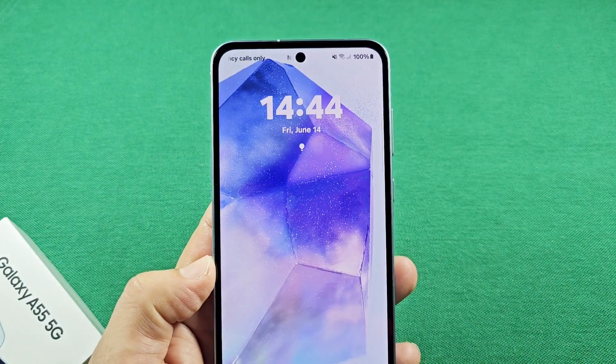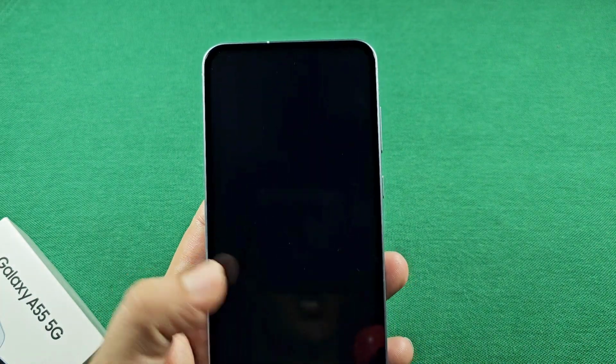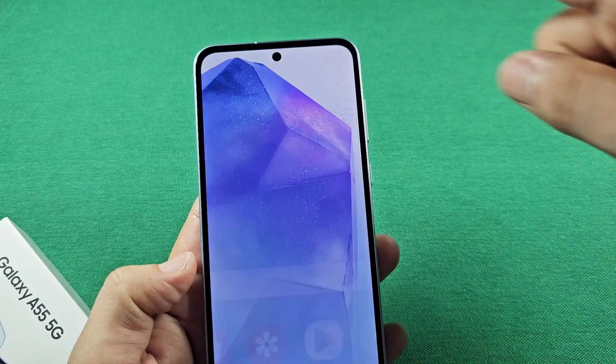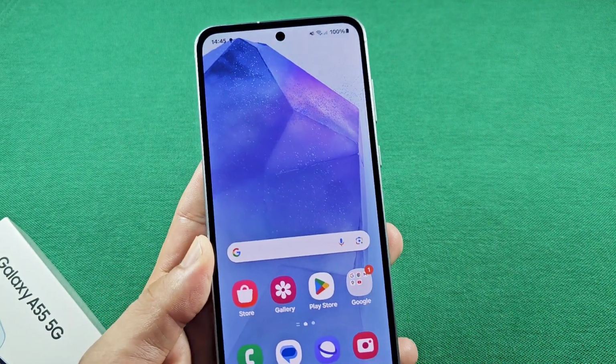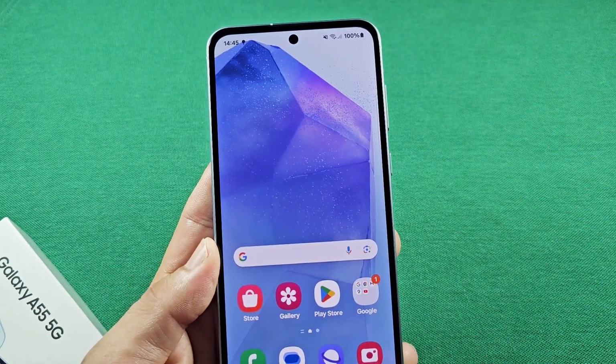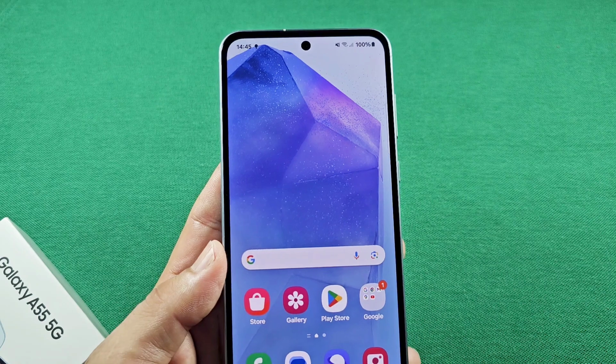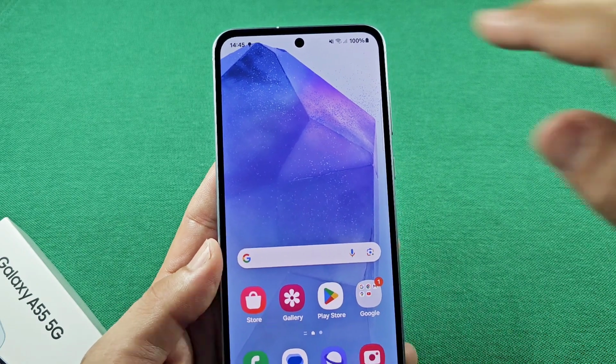Today's video tutorial, I want to show you how to go about changing the screen color for your Samsung Galaxy A55 5G phone and the screen refresh rate. So let's go ahead and do that.